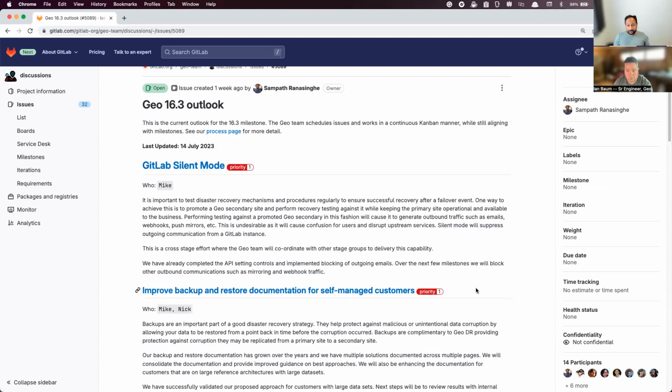You can also use this feature for backup and restore, where you can restore a GitLab instance from a backup and also perform testing against that instance as well. This is a cross-stage effort, so we are roping in our colleagues from other groups to help us suppress the outbound communications. We've made good progress on this front so far, but there is some more work to be done in order to make this available and usable. So we continue this effort in this milestone.